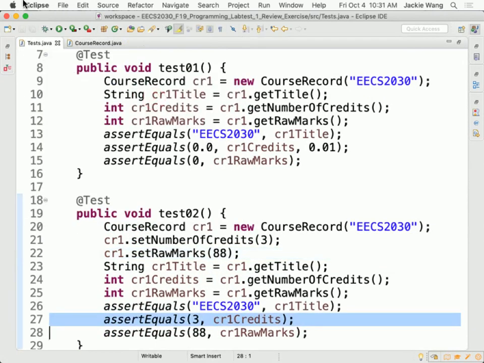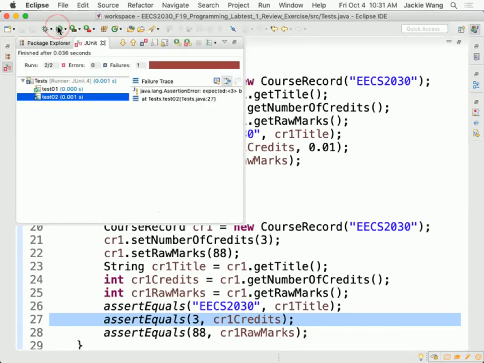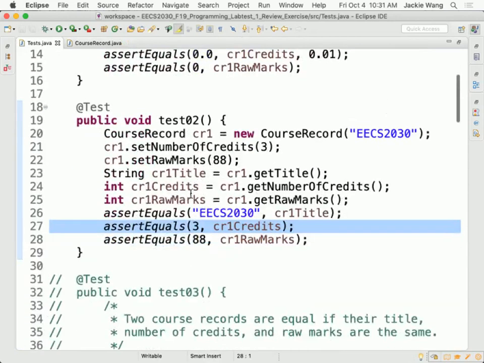Sorry, let me say it again. If you run a JUnit test, you will see some failure trace over here. You can see at tests test02 and line number 27. That's telling you which assertion is failing. Okay, that was very useful information. If you simply double click on that, it's telling you this particular assertion is failing. This one, not the previous one. The previous one is still about the title of the course, which we solved already. The second one is failing.